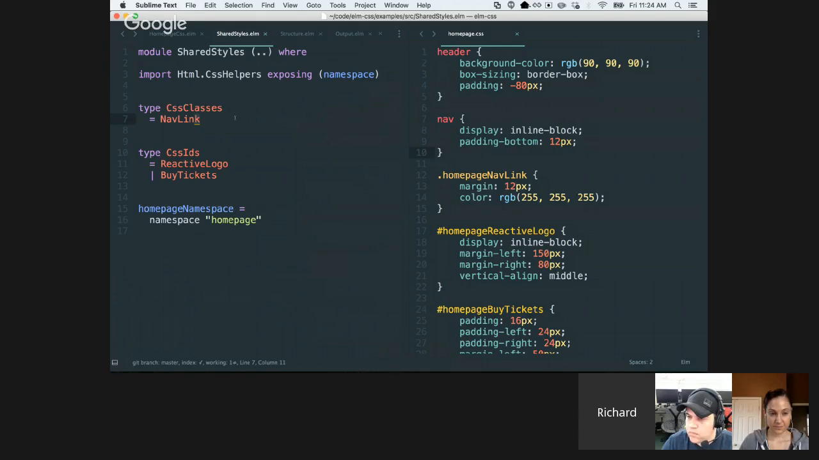So this is what's called a union type in Elm. And union types can do quite a few different things, but in this case, we're just using them for their most basic feature, which is to serve as an enumeration. So essentially, these are constants where it's guaranteed that I can't mess them up. So if I have something that's using one of these things like reactive logo or buy tickets or navlink, and I have a typo, that's going to be an error. Whereas if it were just a string or something like that, I could mess that up, and the compiler would have no idea that I messed it up.